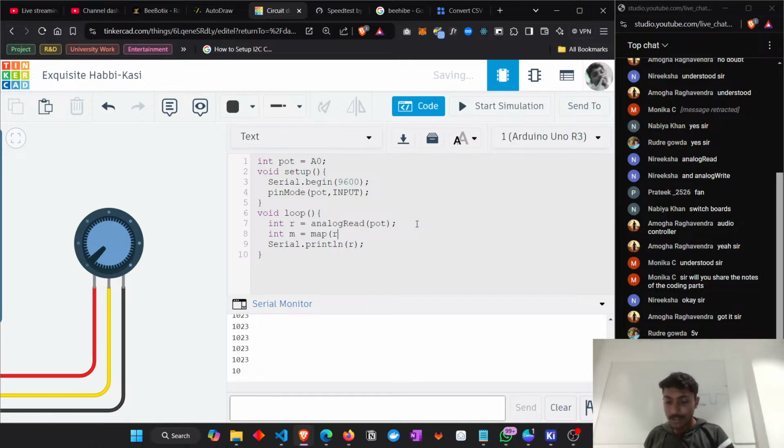So I'll type R. Then what is the minimum range it can go? When we played with this potentiometer, you saw the minimum was 0. So I'll type 0. What was the maximum value? 1023. Right, this was the maximum value. Now, what should be my new scale? Just now I told you, in PWM Arduino can make a signal between 0 to 255. So I'll make 0 the minimum and 255 the maximum. Now I will change here from R to M.